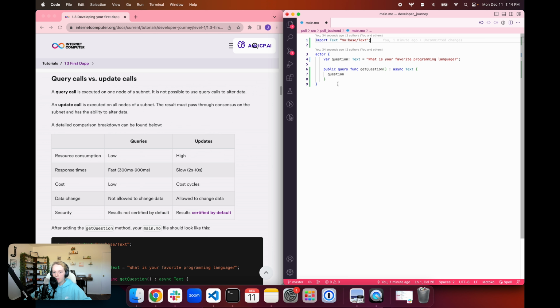To explain a little bit more about query calls, a query call is different from the secondary type of call on ICP known as update calls. A query call is executed on one node of the subnet, and it is not possible to use query calls to alter data, so query calls cannot be used to alter a canister's code or state. Meanwhile, an update call is executed on all nodes of a subnet, and the result must pass through consensus on the subnet. That's because the update call has the ability to alter the canister's state or code.